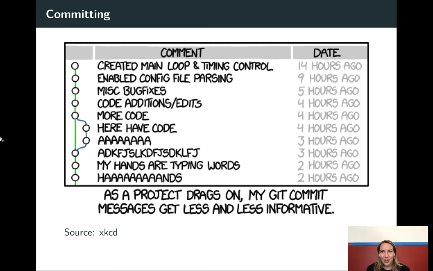It is helpful in your commit messages to write things that are meaningful. I think everybody at some point or another, though, will get to the point where they're writing things that aren't so meaningful. So this is from the comic XKCD. It's showing that as a project drags on, my Git commit messages get less and less informative. And it shows how it starts with these nice ones of like, I was doing the loop and the timing control. And then I worked on the configuration file some. And then as they get through the project, especially when you are working with frustrating things or trying to fix bugs, a lot of times you might have some commit messages that are maybe not as useful.